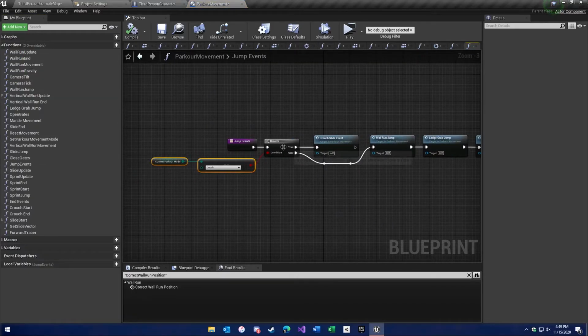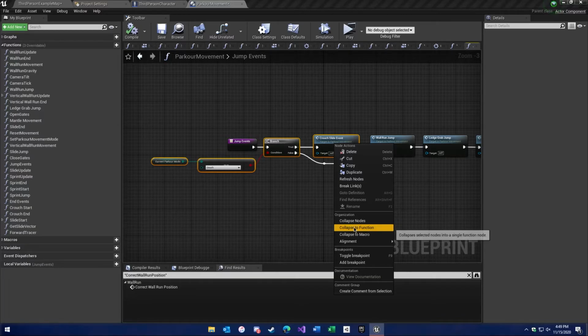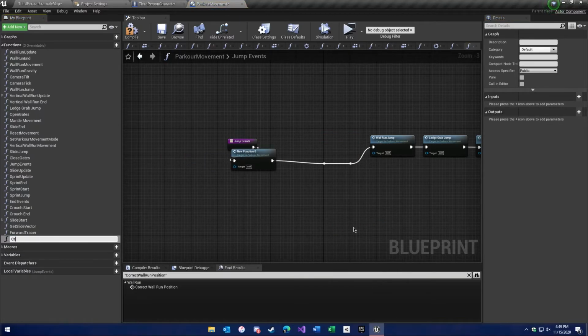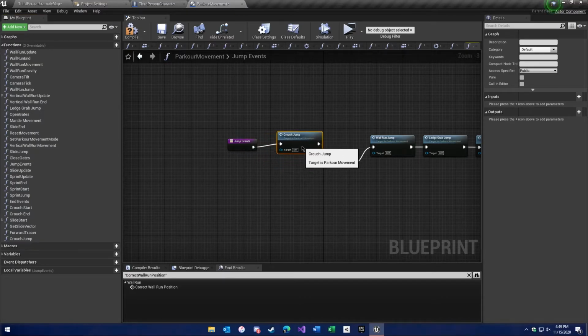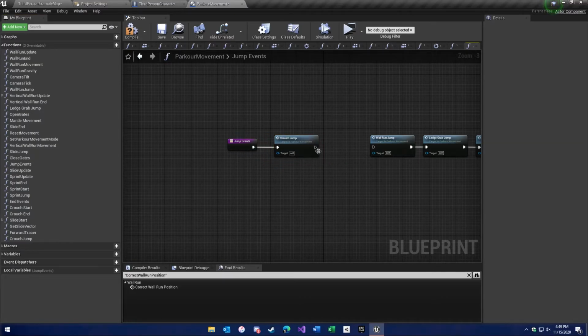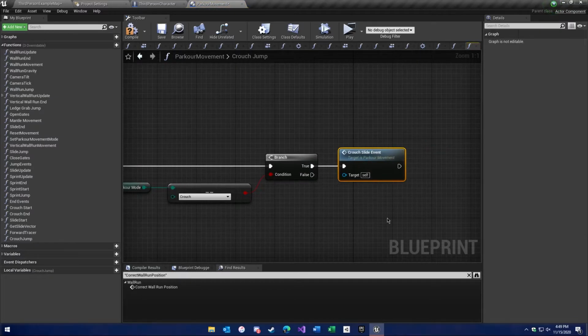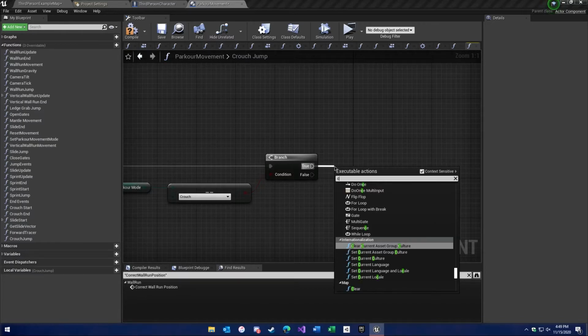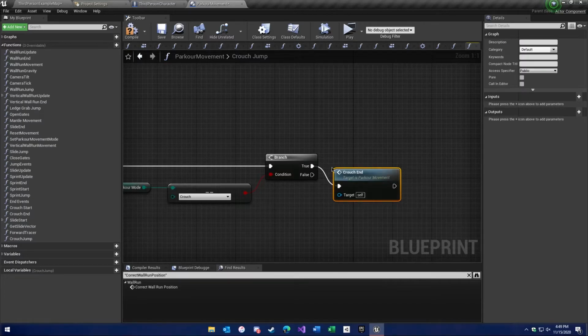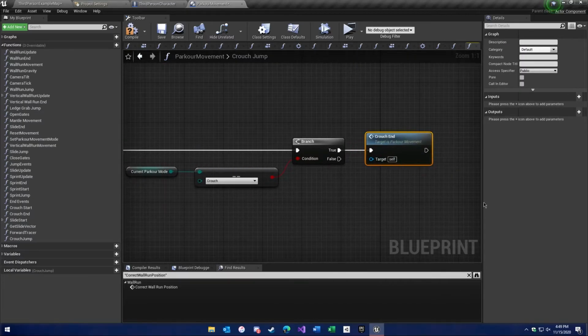So let's actually go ahead and collapse this to a function. Call it crouch jump. And plug this in here. Now in here, we actually don't want to call crouch slide event. We just want to call crouch end. So for crouching, it'll just call crouch end.